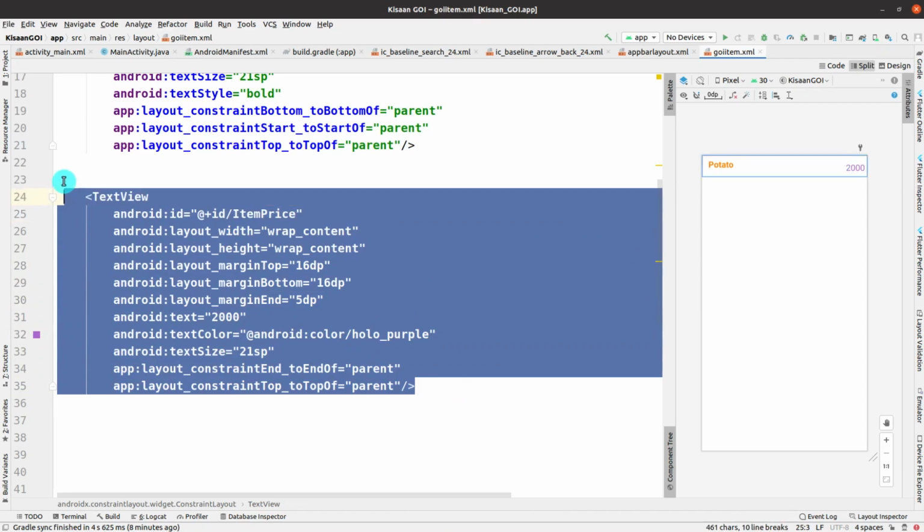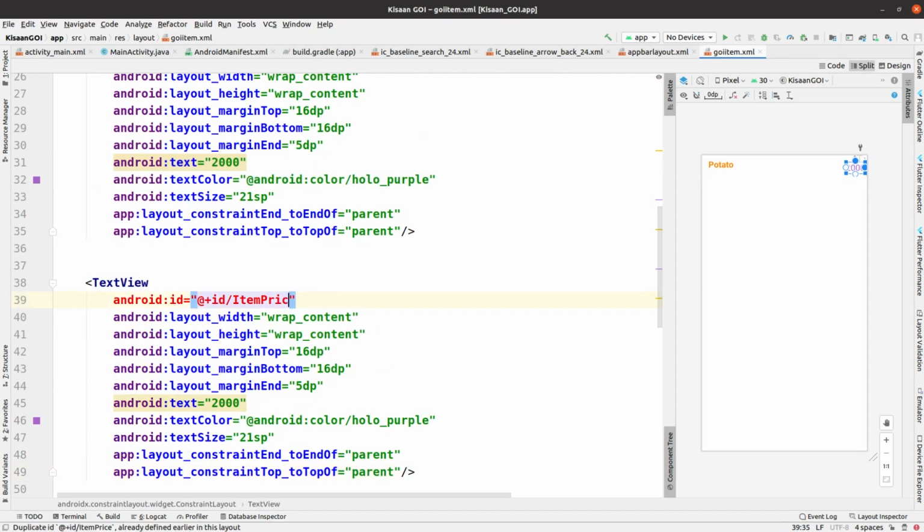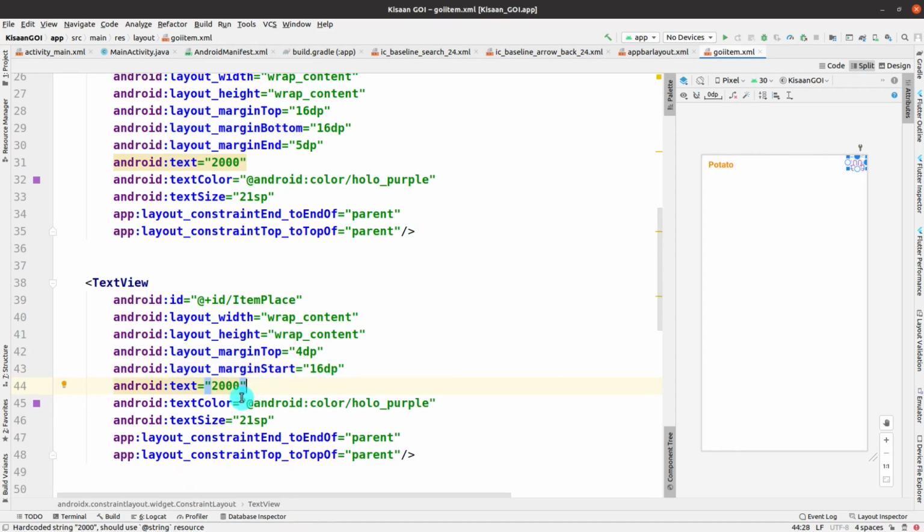Now I just have to copy it, Control C, and then paste it, Control V. Change the ID name here to item place. So commodity name, commodity price, and in which area the commodity price is there. For that we are adding the location. That's why we added the location permissions in the manifest. Okay, so now the text we have to add here.